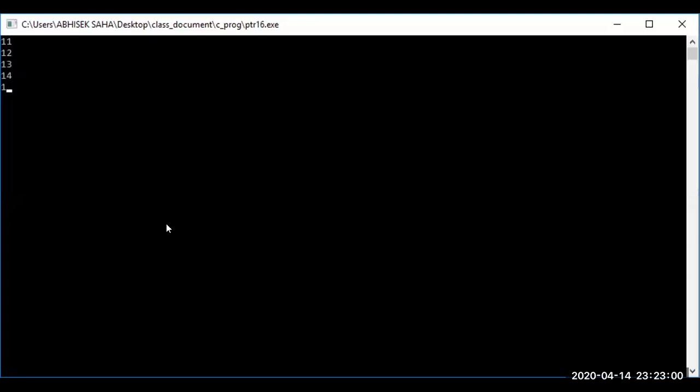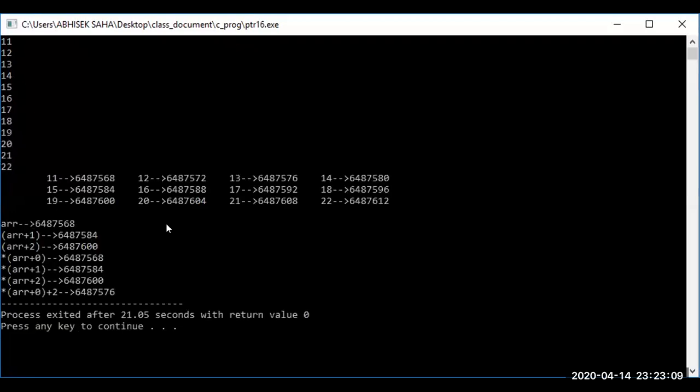13, 14, 15, 16, 17, 18, 19, 20, 21, 22. Look, star of ARR plus 2, star of ARR plus 0, its value is 64568. That means 0th element of the 0th 1D array. Plus 2, plus 1 is this element, plus 2 is this element. The address of this element is 6487576. Look, the output 6487576.